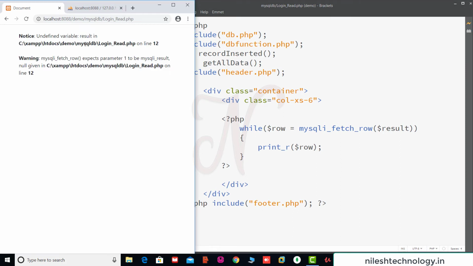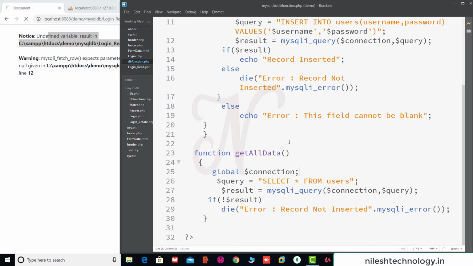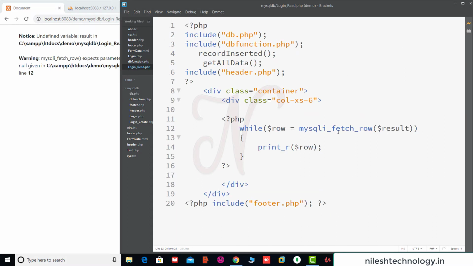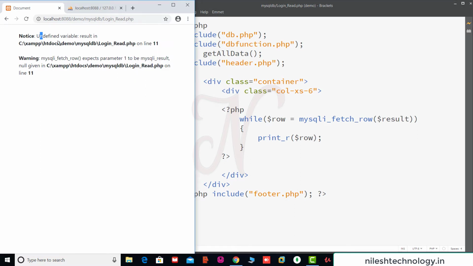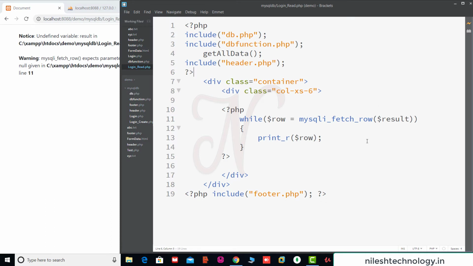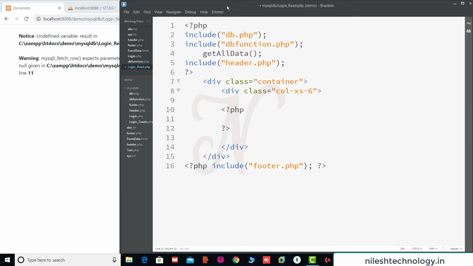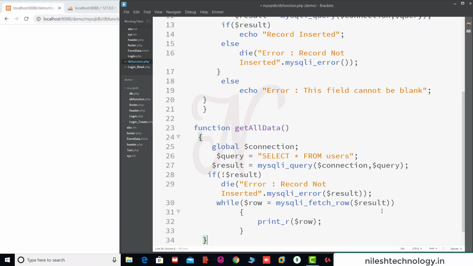See here there is an error, undefined variable. Going to the db function file again, select * from users. Here we remove this record inserted function, there is no need for it because here we only display. Save here. In the background again there is one error, undefined variable result. So again we have to check. Here we move all this code into one function. Move this code, open the db_function.php file, and add this while loop.